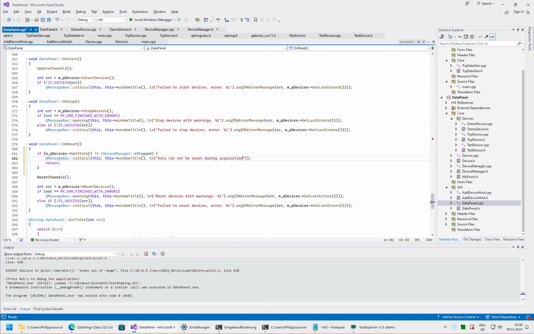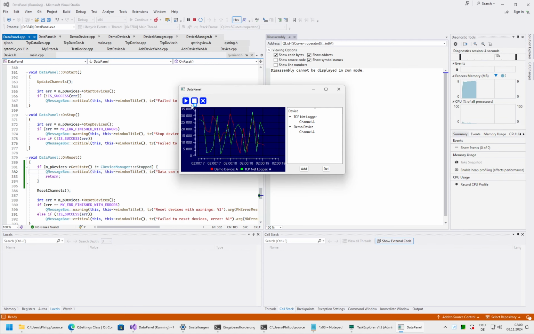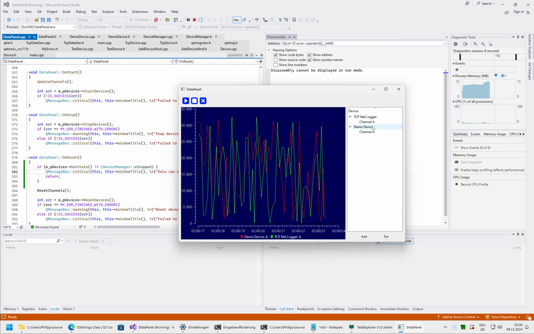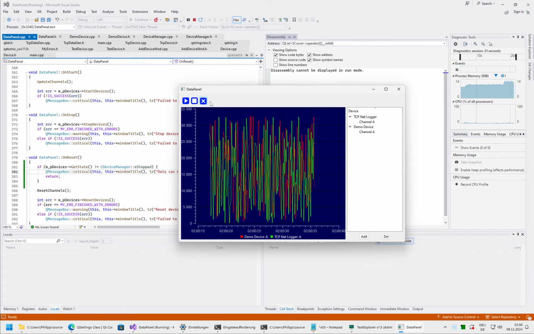This thing is still working, so it was not affected by our application here crashing. That's a nice thing about having independent processes, that if one thing breaks, it does not take everything else down. Okay. Good. So now we get a nice error message instead of something crashing.